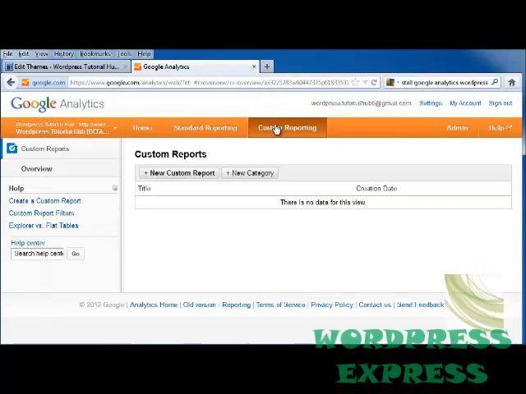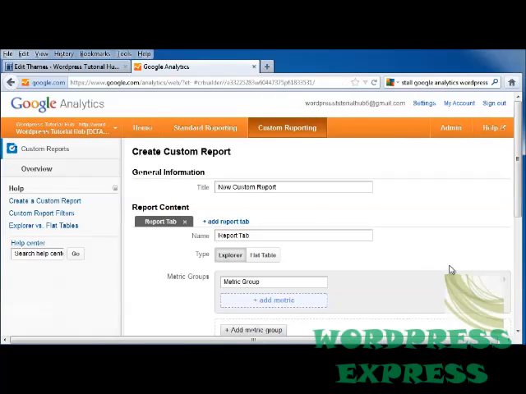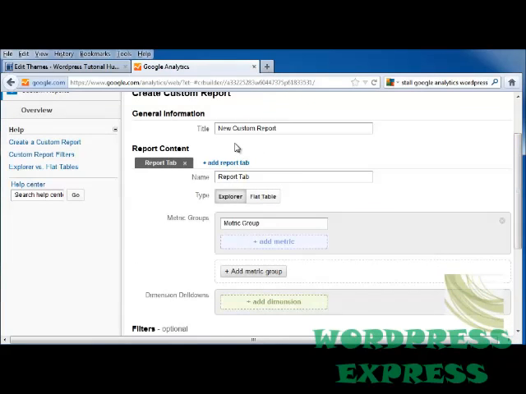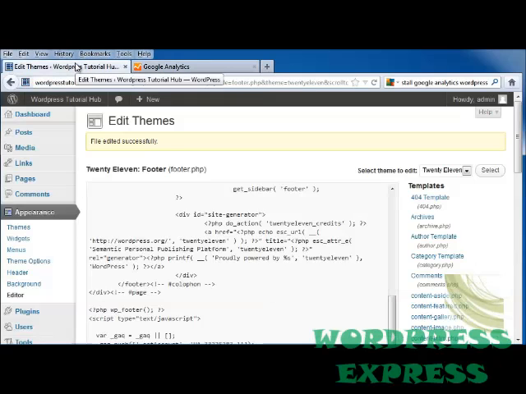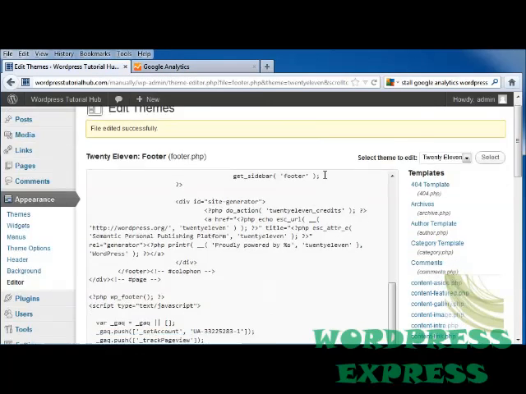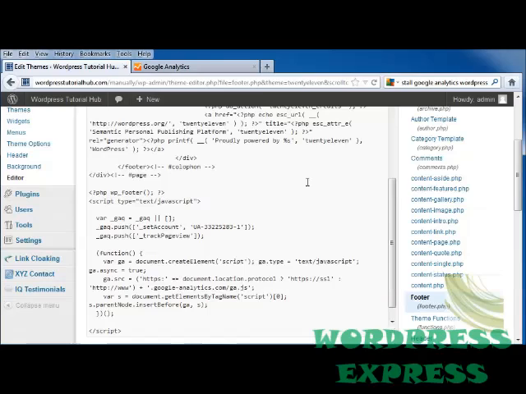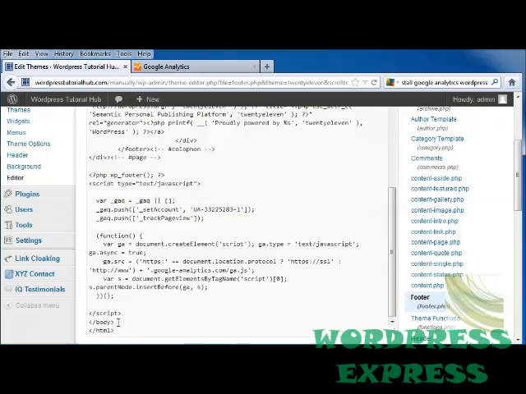You can also set up custom reporting, where you can choose new metrics that it will report to you. For instance, how many people click to subscribe on your RSS feed. So as you can see, even though it sounds intimidating, installing Google Analytics manually into your page is really simple. All you have to do is copy the analytics code, go into your footer.php, and paste it in right before the closing body tag. And there you have it.